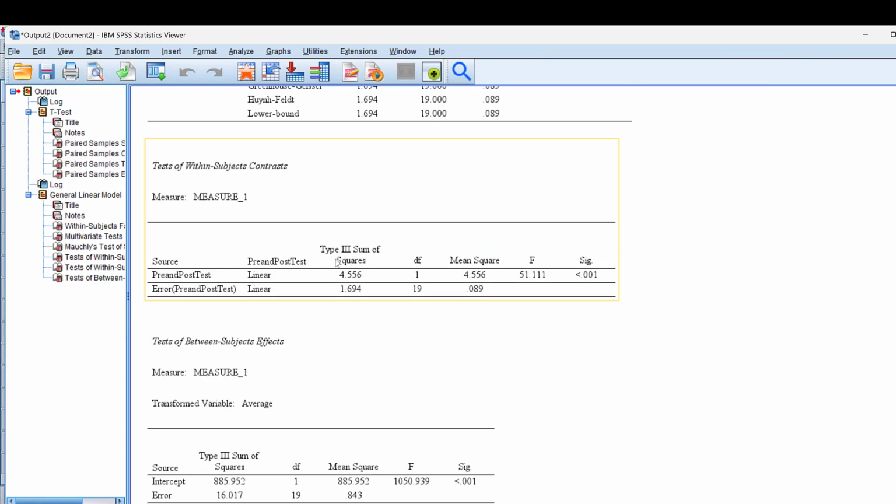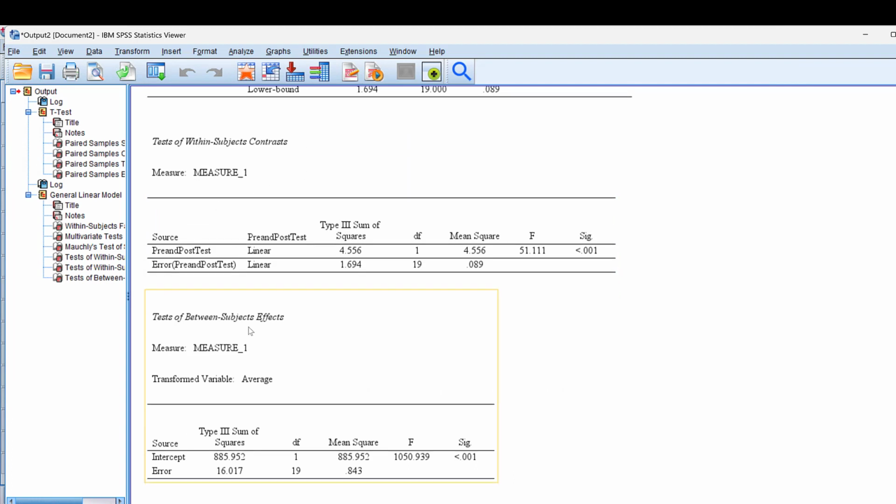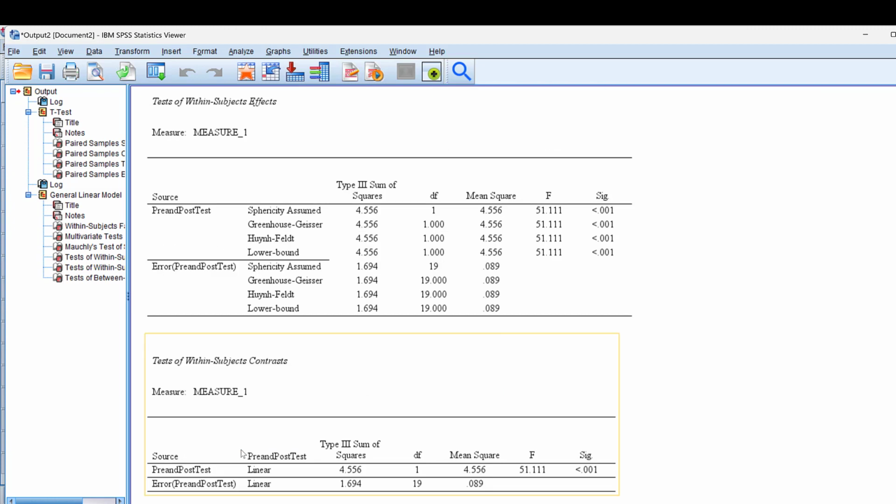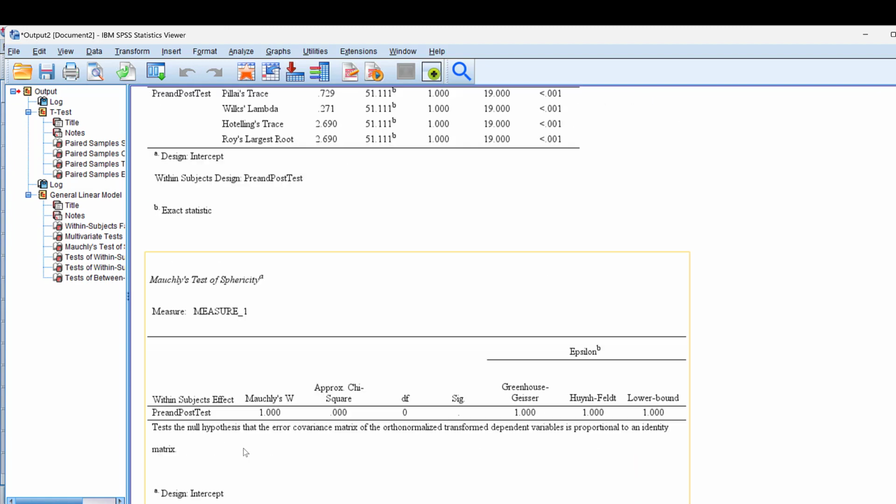Let's click OK and let's see. So this is the measure within subjects contrast. You can see that this one is statistically significant. We have the test of between subject, we have this statistical significance. The same statistical significance was found also on the paired samples t-test.